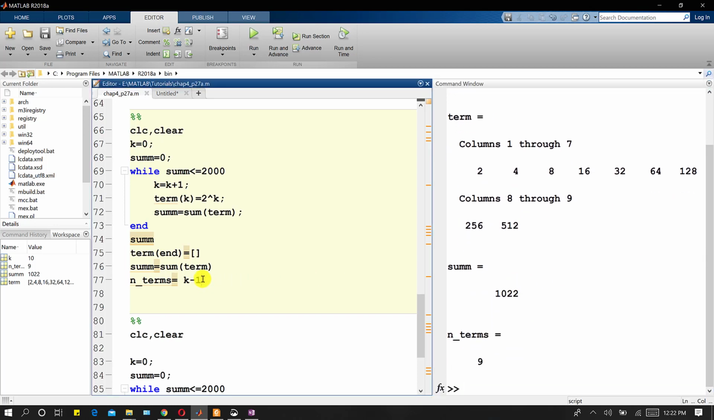And we can also do it in another way as well, right? If I write n terms is length of term, so length of term, we can see that this is the row vector, and how many elements are there? There are 9 elements, so the length of term is 9.